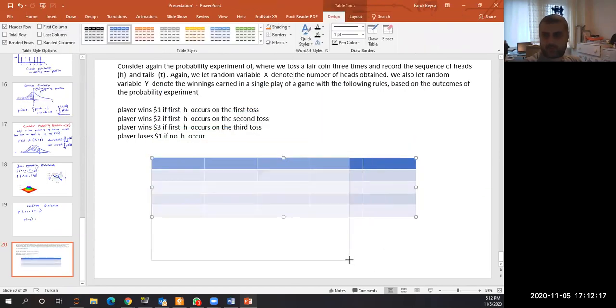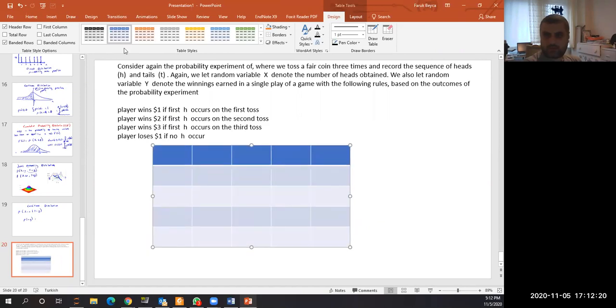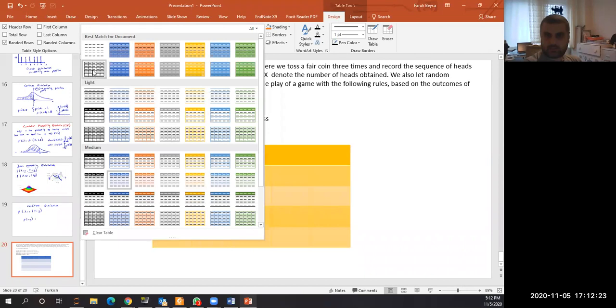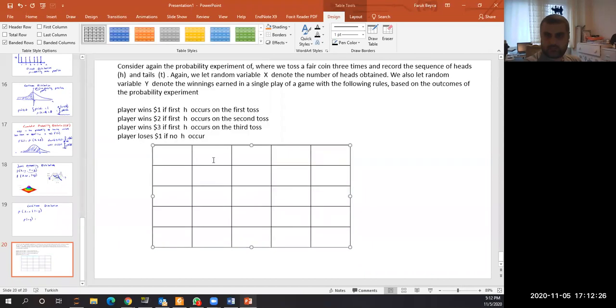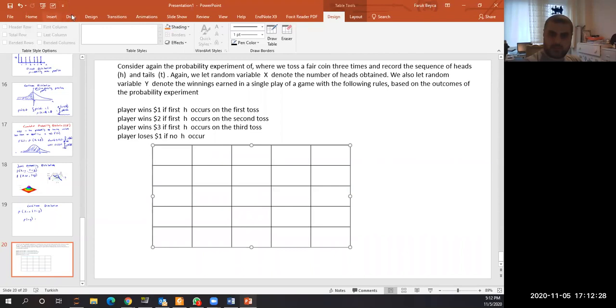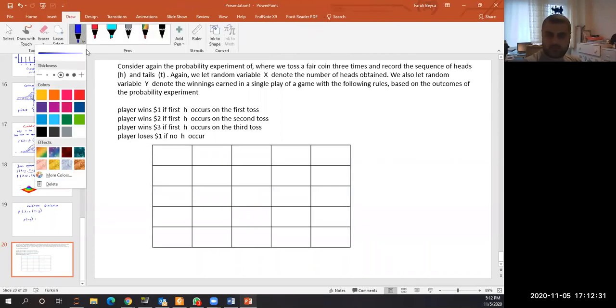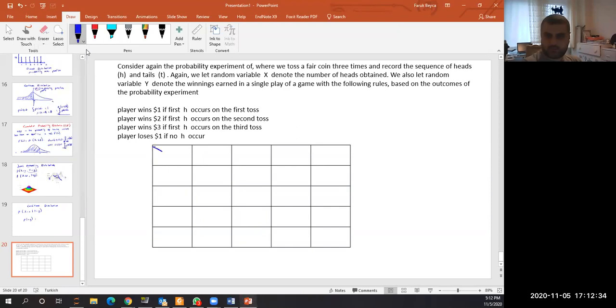Let's just use a simple table. Let's say this is x and this is y. For x, I can get 0 heads, 1 head, 2 heads, or 3 heads. For the outcomes, I can lose $1, or I can earn $1, $2, and $3.